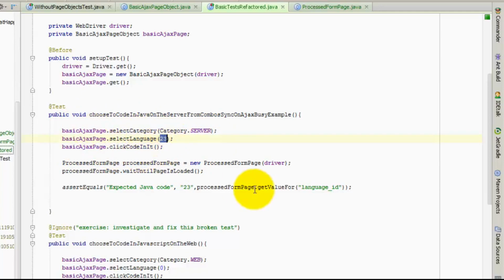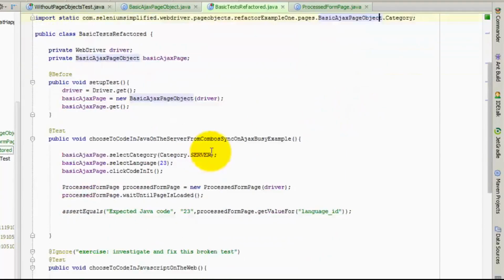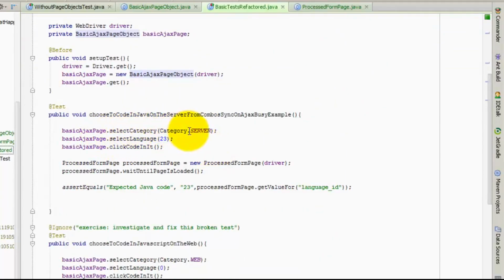Now you can see that we still have to create an enum for the language. That's going to be an exercise you do. And you can see that I did a static include on the category to make it easy to use, because that category is contained within the basic Ajax object itself. I have to statically include it like this, but then that lets me write select category, category server. So we want to do the same thing for the language.